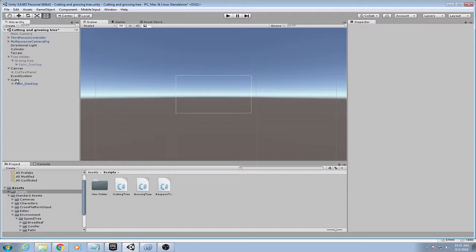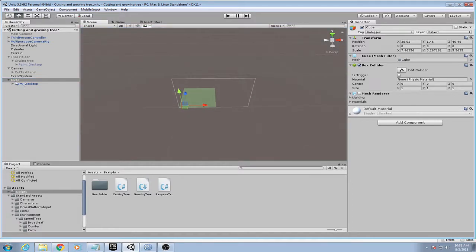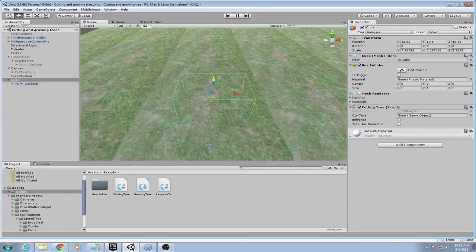So find the cube, the tree that holds the tree. On that cube, grab the cutting tree script and drop it onto it. I'm going to see this cut text. It says none, game object. Now in here we have to grab the cut text panel that we deactivated under the canvas, the one we just made like 30 seconds ago, and place it in there. Save your scene.